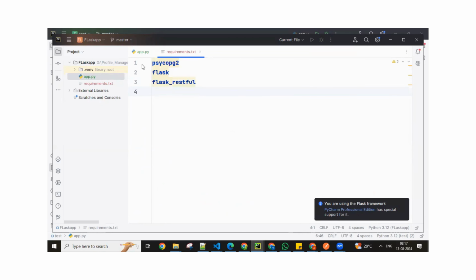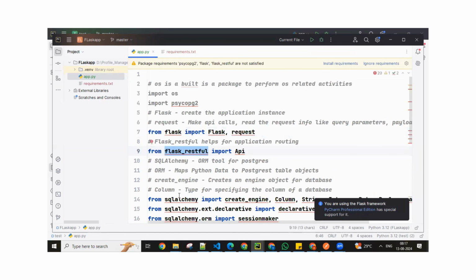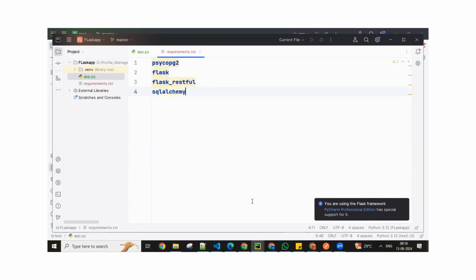Specify, and SQLAlchemy required. Okay. So what you have to do, you have to install all these libraries first, correct?